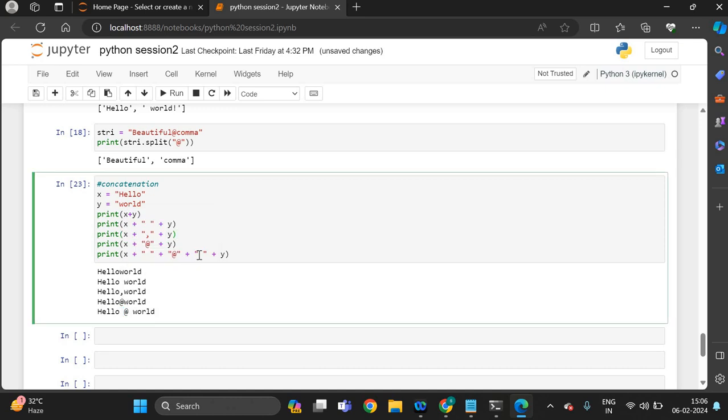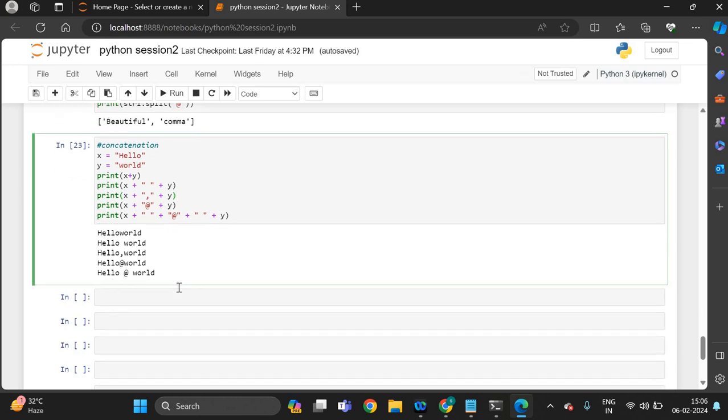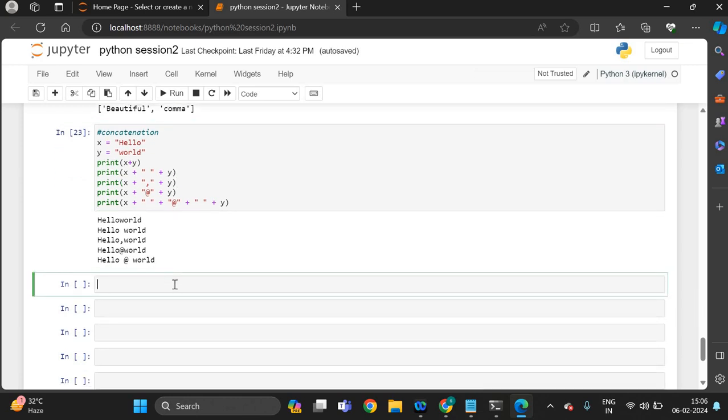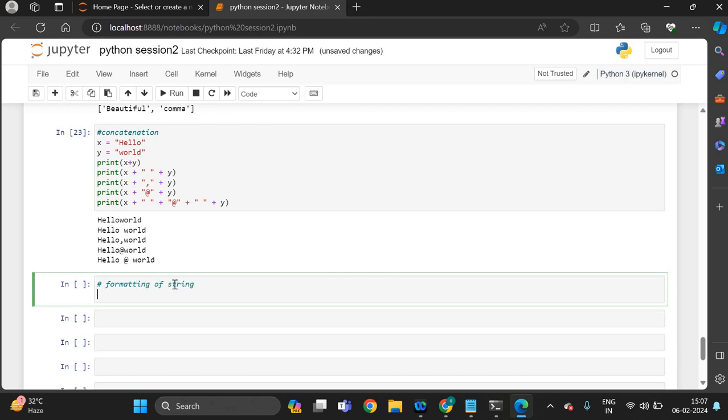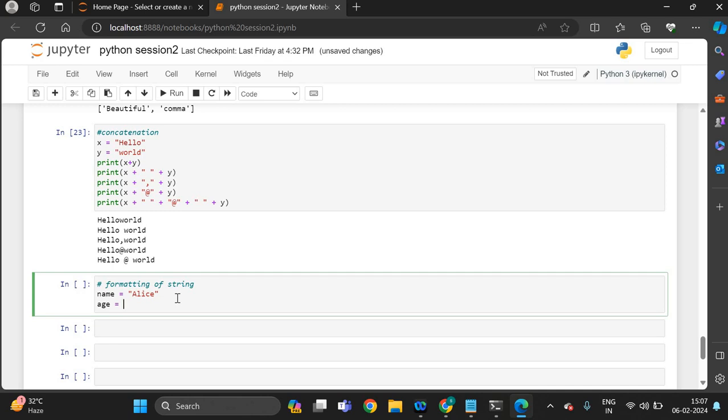And the next thing we can see is how formatting of a string works. So we can see two types of formatting of a string here. First, we'll just give some values. Name is equal to Alice and age of this person is equal to 25. We have given one string and one integer.